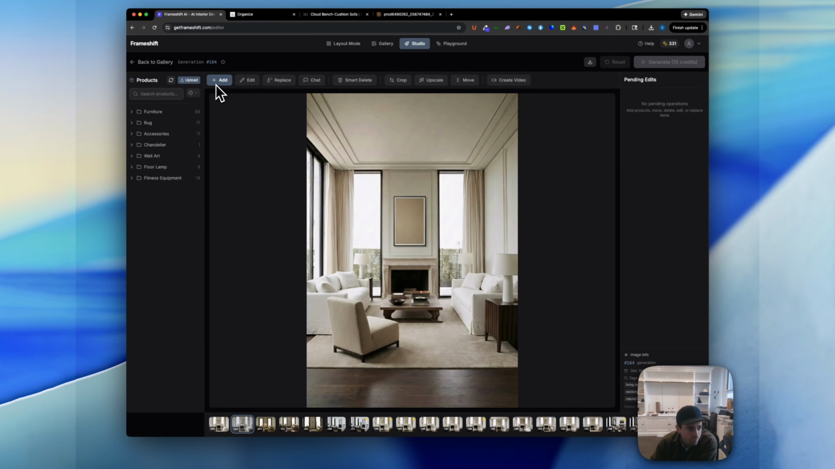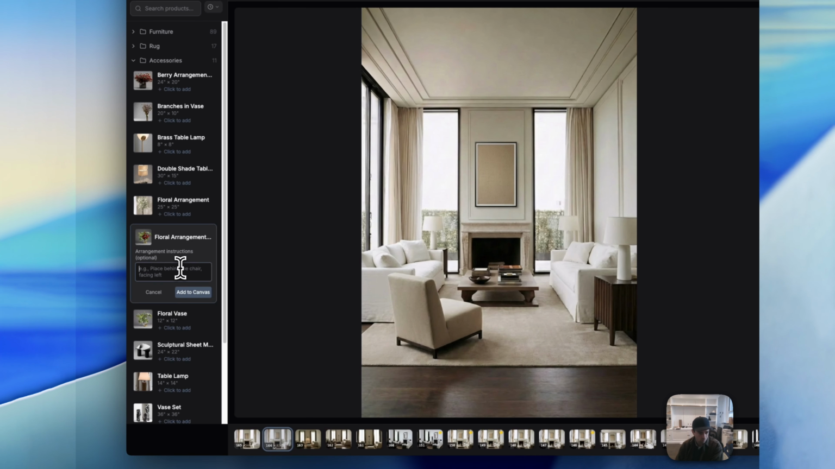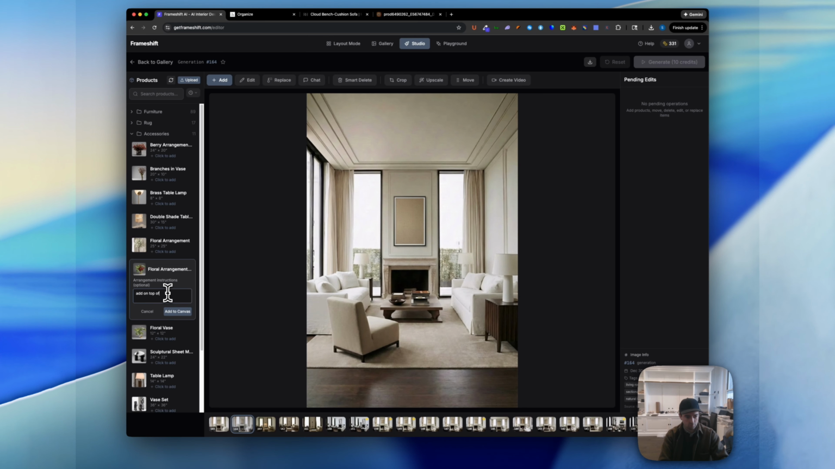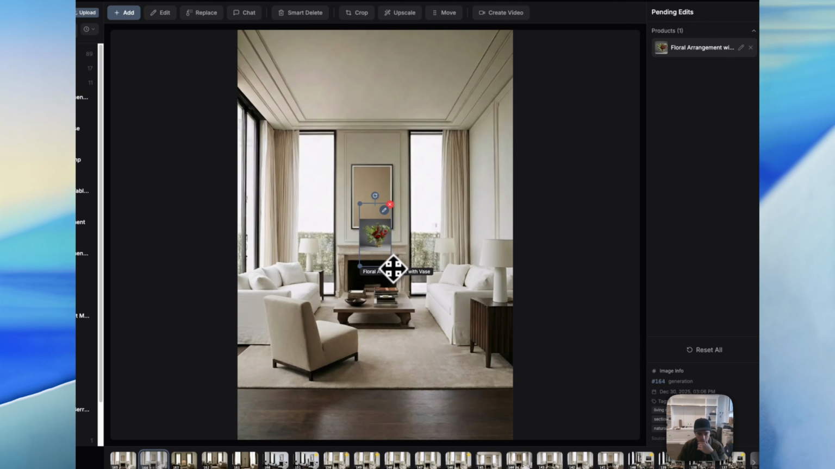Let's just do the first one. The first tool that we have up here is the add tool. Let's add a floral arrangement on top of coffee table. Add to canvas. So it's essentially we're just giving it an image, and then we're going to kind of just show where we want it to be. We kind of want it to be in this section here. We'll see what happens with the things on top of this coffee table.